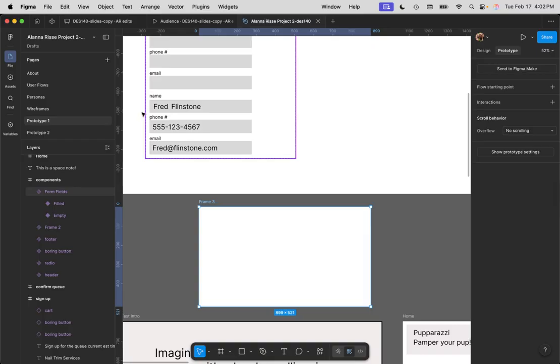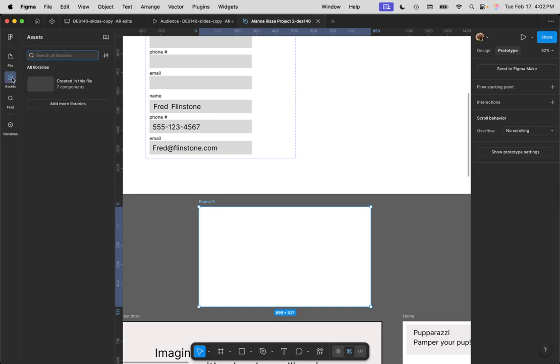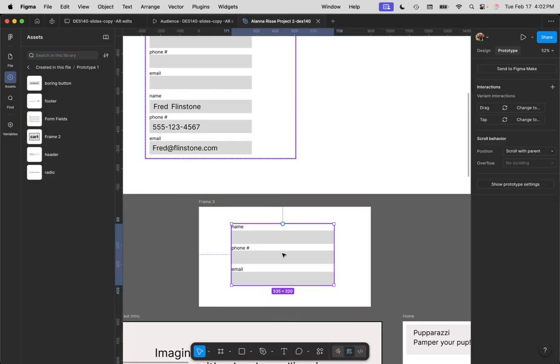Now that it's a component, it's going to show up in our components library, which is in assets over here. So if I go to assets, it says I have 7 components created in here. I am on the prototype 1 page, so I can do the one specific to that page. And I called it form fields. So I can drag that in here.